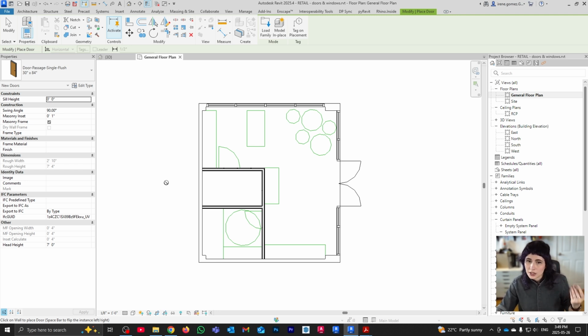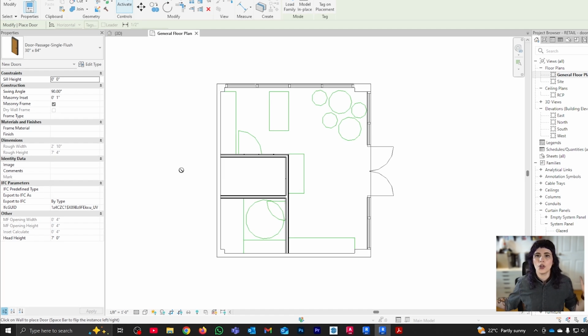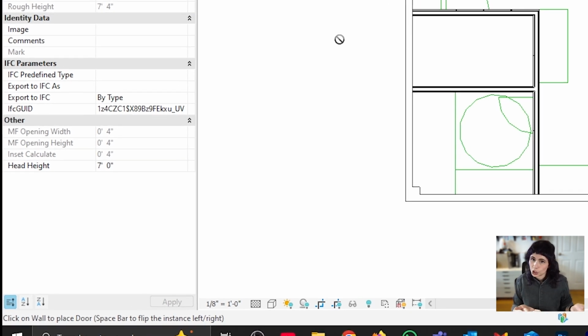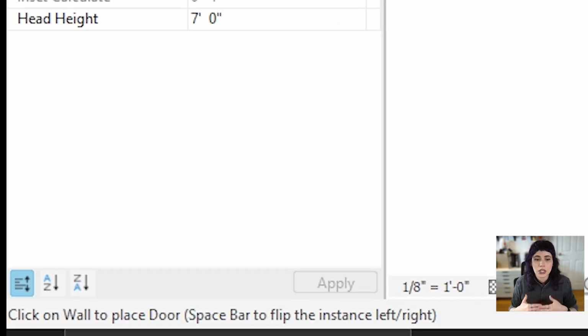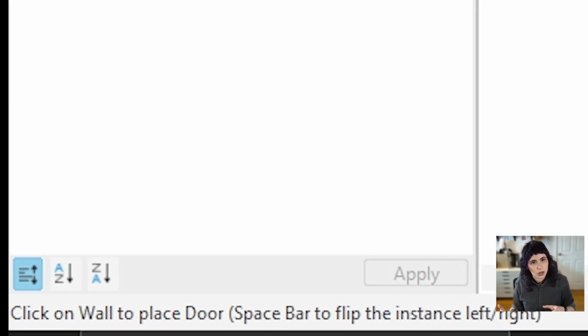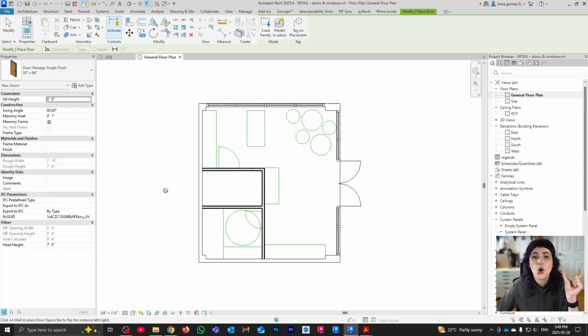Now, if you're getting this error message, how can you tell what the problem is, like what the solution is? Well, remember, on the bottom left corner, you have your cheat sheet. And if I look down on my bottom left corner, it's telling me that I need to click on a wall to place the door. So that is how you're going to know who is the host for the family. So you can see that in this case, it's a wall. And you're going to see that as soon as I hover over a wall, bam, now it lets me go.